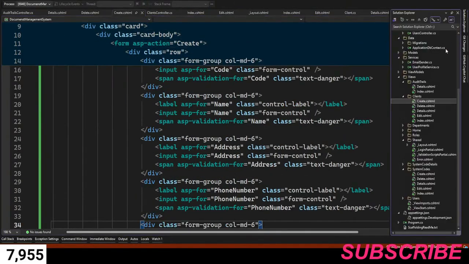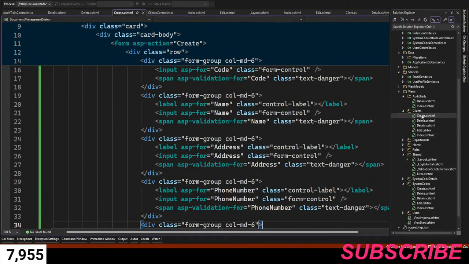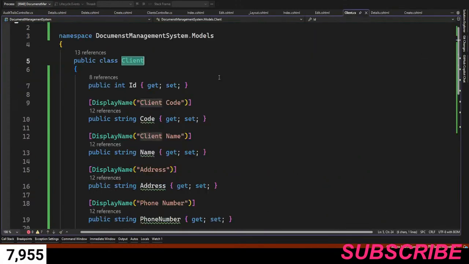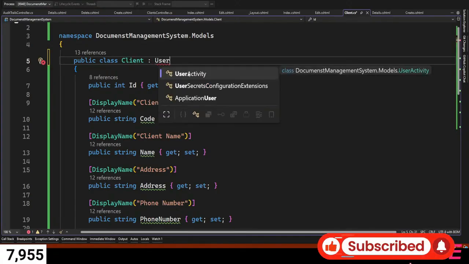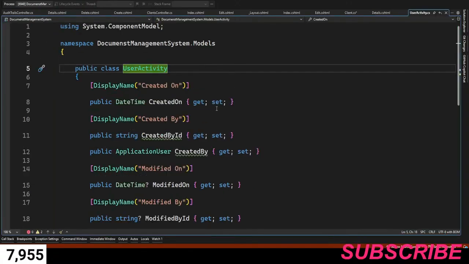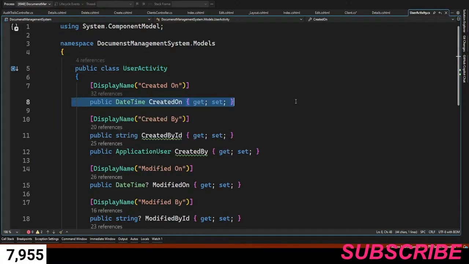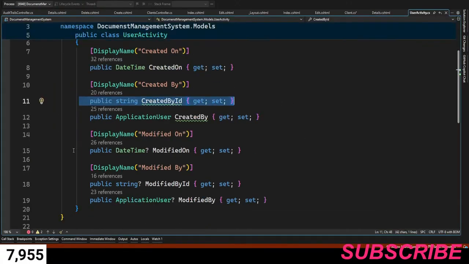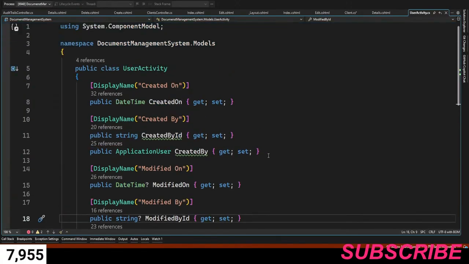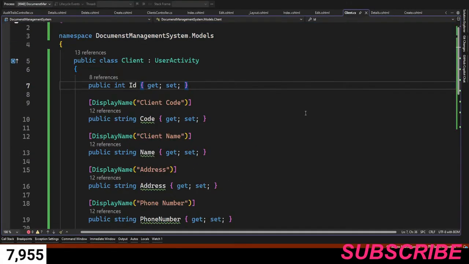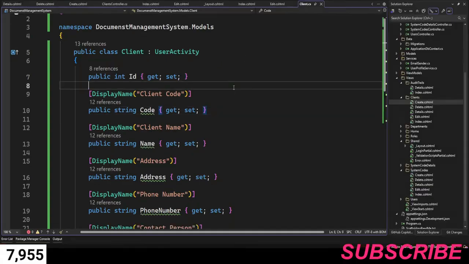Now on our client model, we missed the user activity. So we need to update that to include the user activity. So I'll say here user activity, and we say this user activity has these model properties. You have the created on, created by, modified on, and modified by. So this tracks the activity of the person doing anything on that particular record. So if I just do that, we need to update our database.